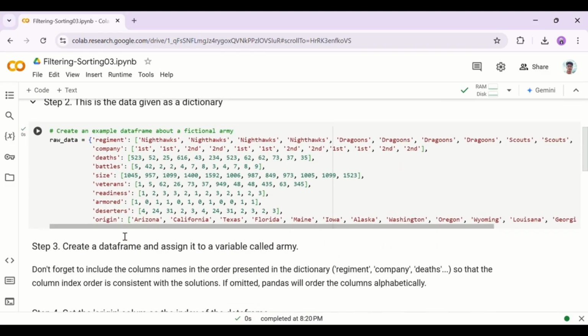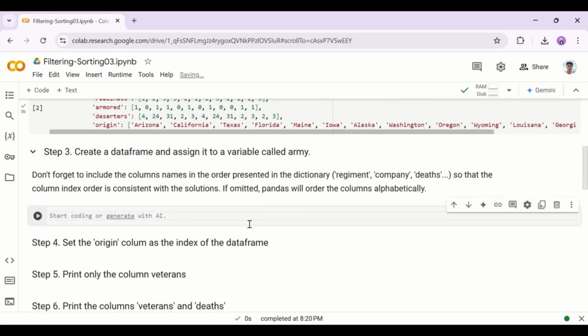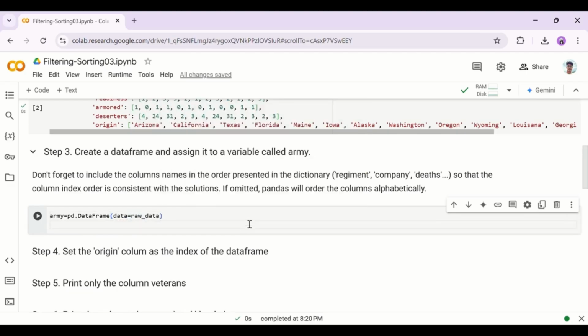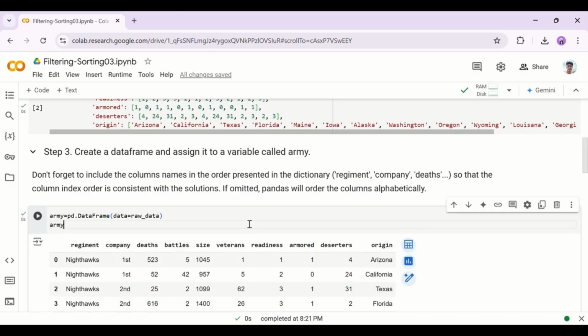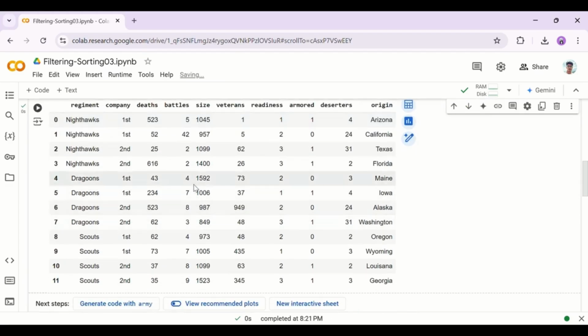deserters, origin. Now we have been asked to create a data frame and assign it to a variable called army. So let's do that. army equals pd.DataFrame, and in data I'll pass this raw data, and then simply print this. So this is how you convert raw data to a table, like a dataset of tables.